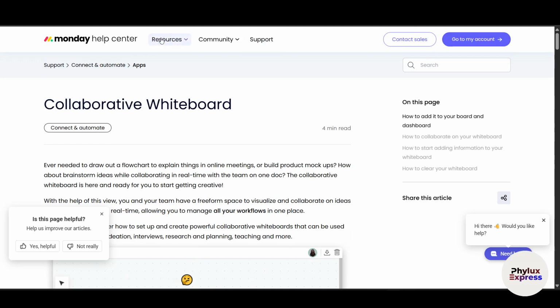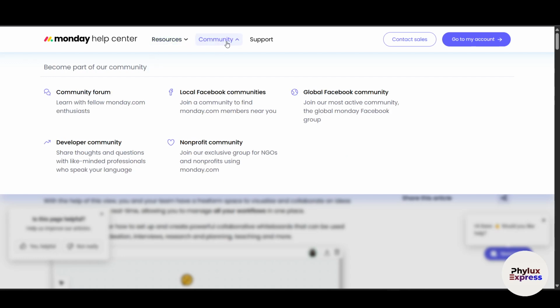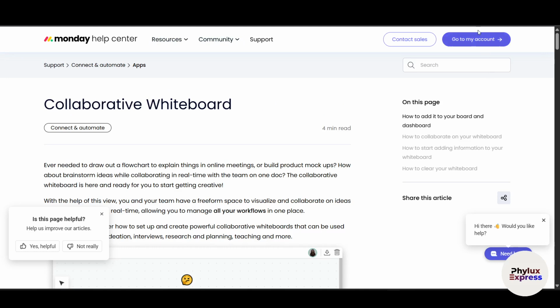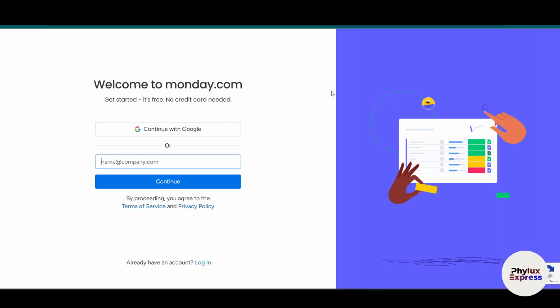Now, in order to start, what you have to do is simply click on this, go to my account, or you can click on resources or community. No, you have to go to my account, or if you don't have an account, you can simply create a new account on monday.com. Click on get started, and if you have an email address, simply enter that. Right now, I will continue with my Google account.